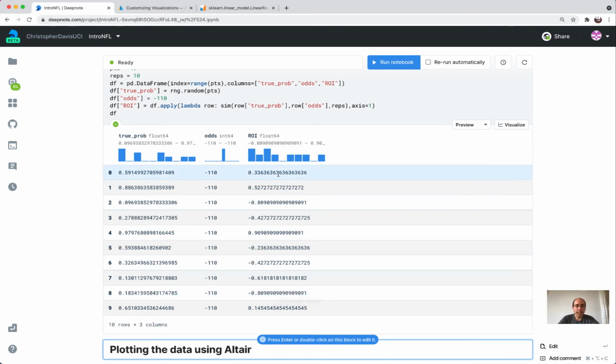So let's look at some of these. So here we have a great return on investment. On average, we're making like 90% profit for whatever we're investing. And so why is that? Well, we were getting minus 110 odds on something that's about a 98% chance of happening. So it makes sense that we got a really good return on investment there.